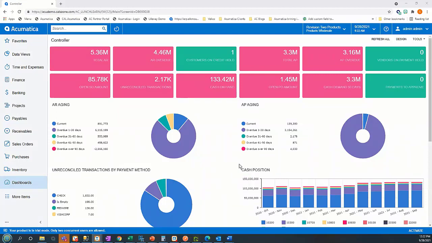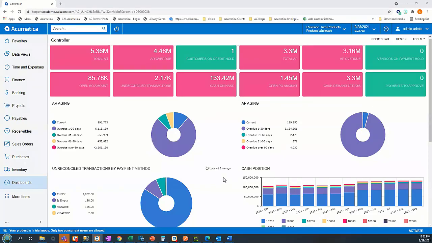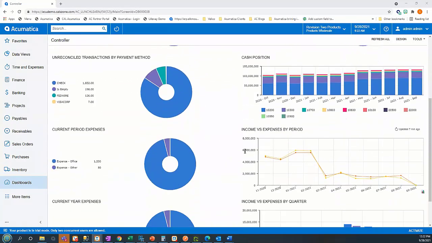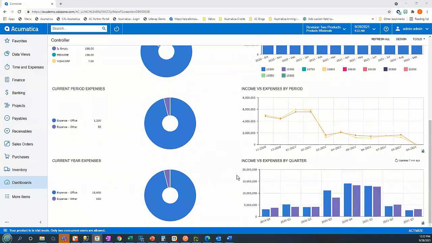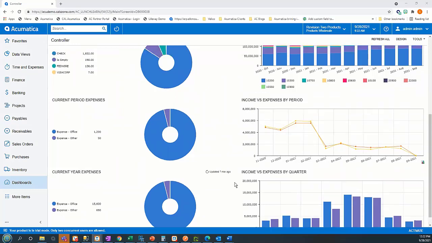The controller dashboard gives you a very good overview of what's going on throughout all the modules within your organization. It's giving you a little taste of what's happening in AR, in AP, over in your sales module, some banking, your purchasing module, and some different widgets displaying AR, banking, and some financial information when it comes to expenses and your income through these different graphs that we're seeing.